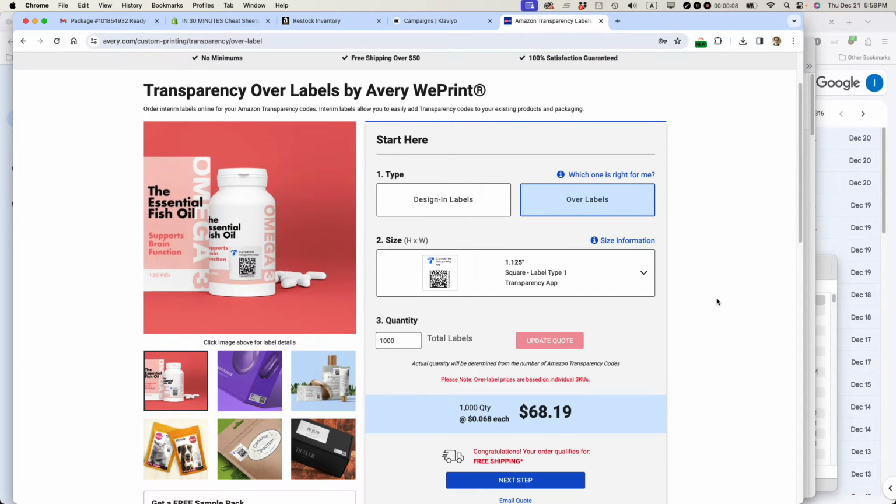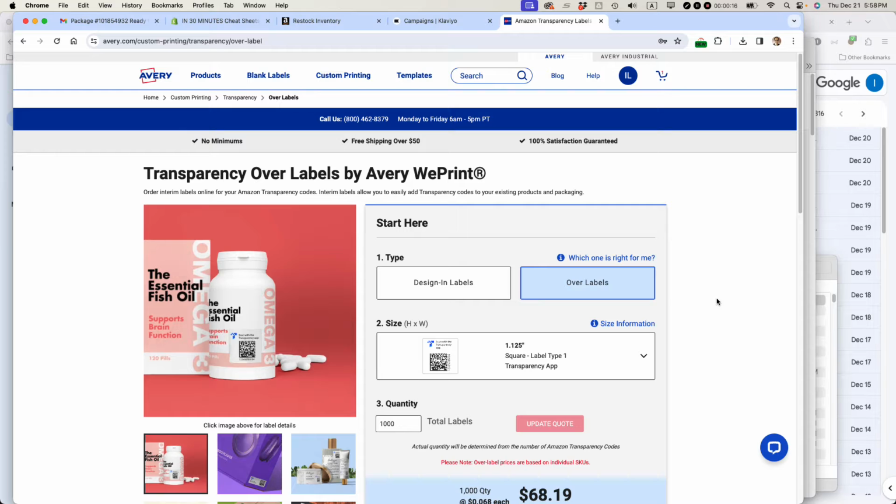Let's get started. In other videos, I've shown you how to order the codes from the official Amazon Transparency website. This is the step where you actually have to get them printed out so you can apply them to whatever item you're sending into an Amazon fulfillment center. This is Avery.com, one of Amazon Transparency's preferred providers for this service. I'm going to walk you through uploading the codes, choosing which size, and other details related to ordering Amazon Transparency labels for the Amazon Transparency program.